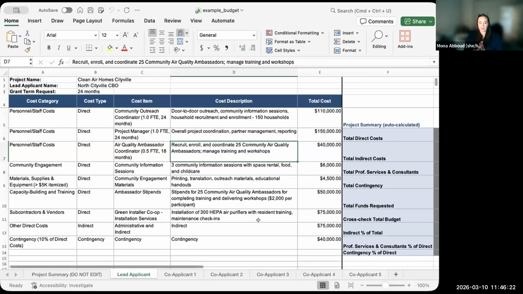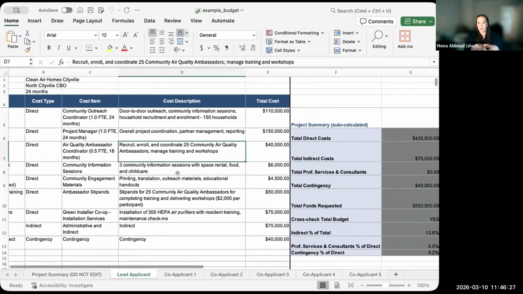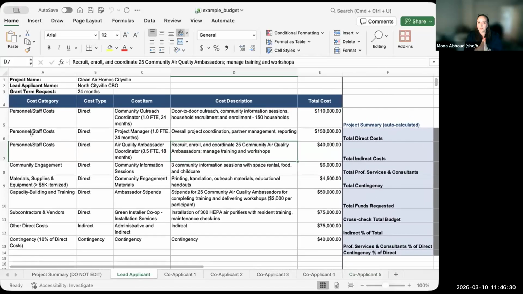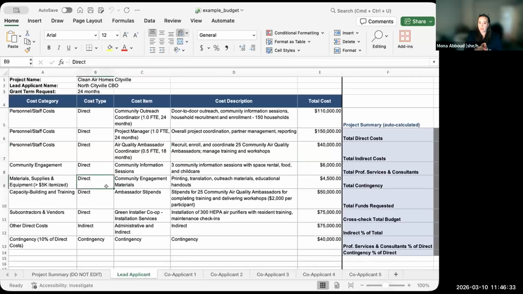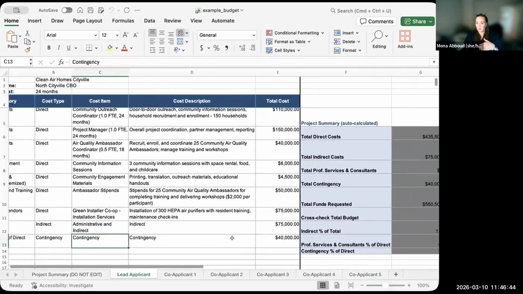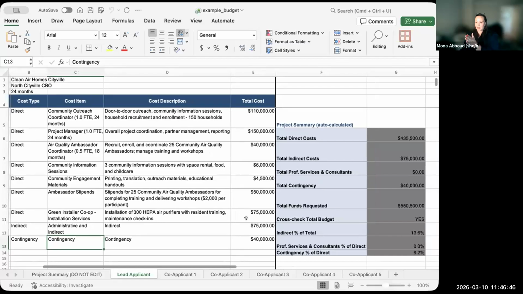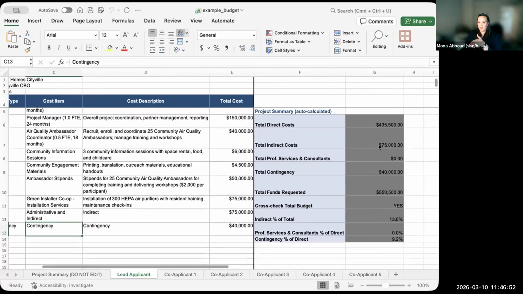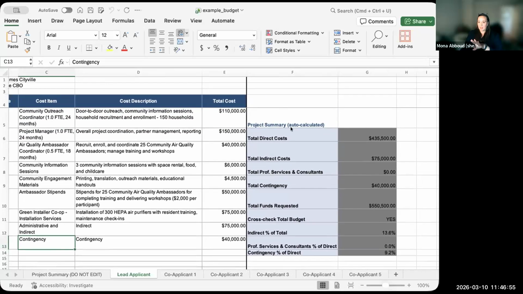for this example project. So you'll see a cost category all the way to the left. There's a drop down for you to pick your cost category. Then there's the cost type. There's also a drop down there where you'll pick the cost type. The cost item in column C, you can think of that as like the name of the cost, the short title. And then you'll describe the cost in column D and enter the dollar amount in column E. Once you do all of that, this project summary auto calculates on the right. So in columns E, F, and G, it's sort of that shaded blue and shaded gray. This automatically calculates based on what you've put in the other columns.